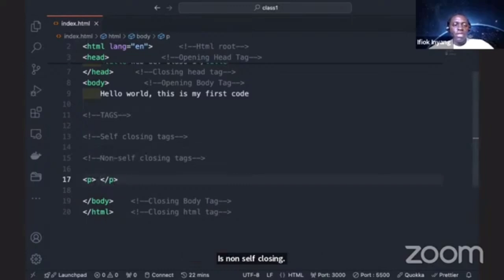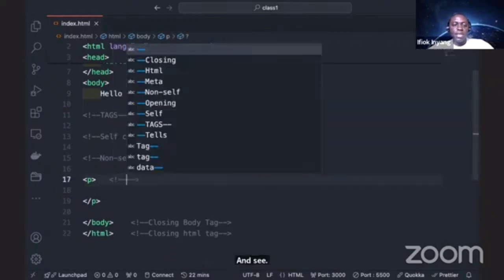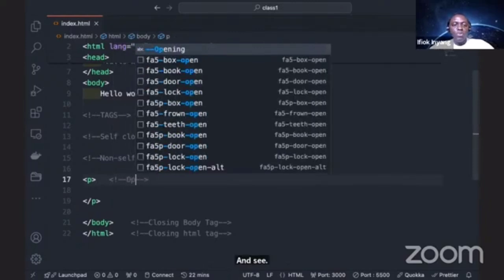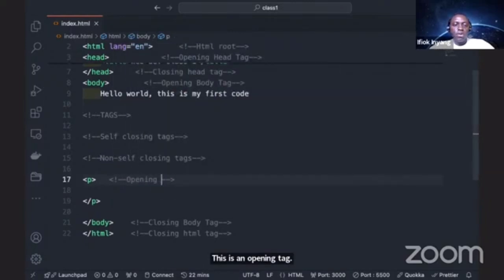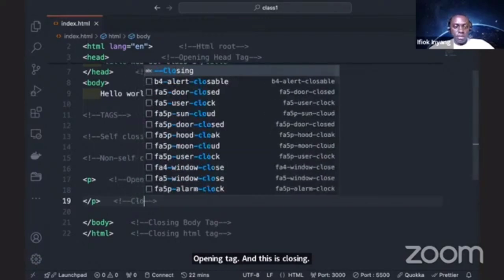Because look at it. It has an opening tag. Let me put them on separate lines. This is the opening tag, and this is the closing tag.